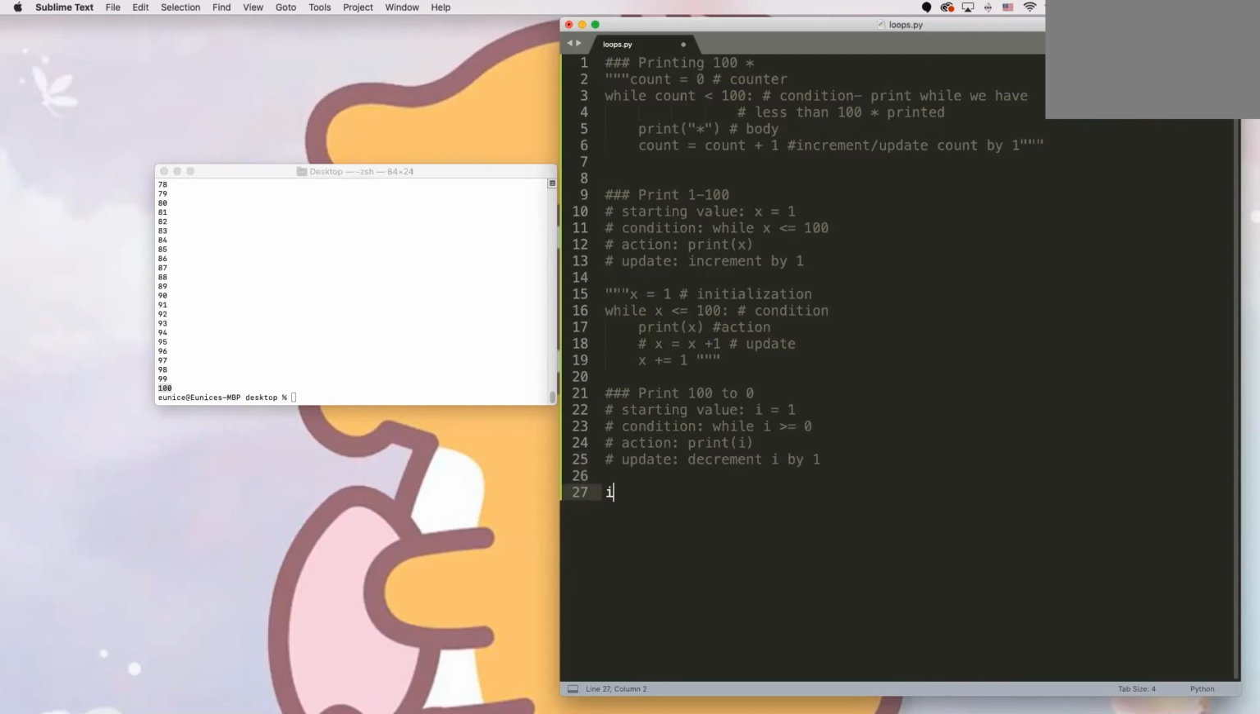So to write out this code, we have our starting, so this is our initialization, and then we need our condition. So while I is greater than or equal to 0, this is our condition. Tab it, that way we know what goes inside the body, and we're gonna do a print I. And then we want to do I minus equals 1. This is decrementing by 1.